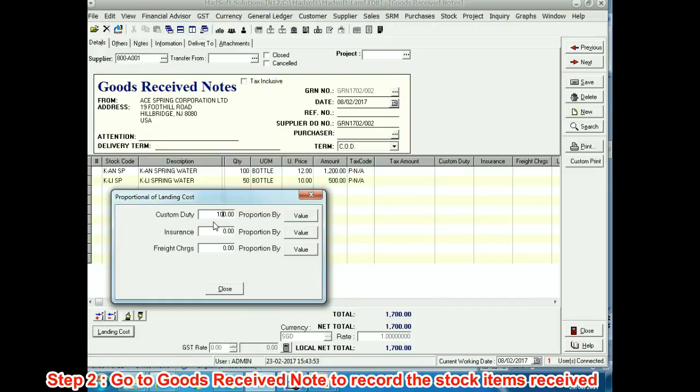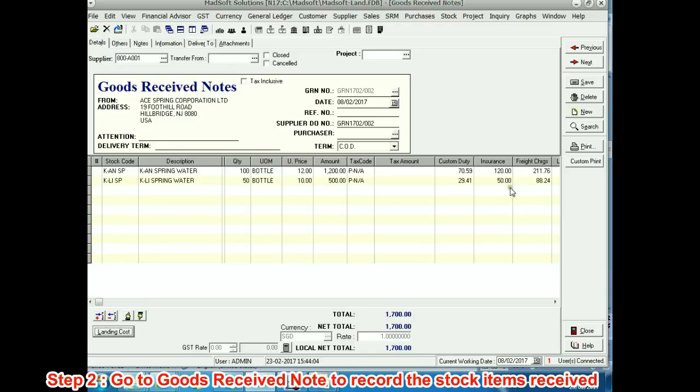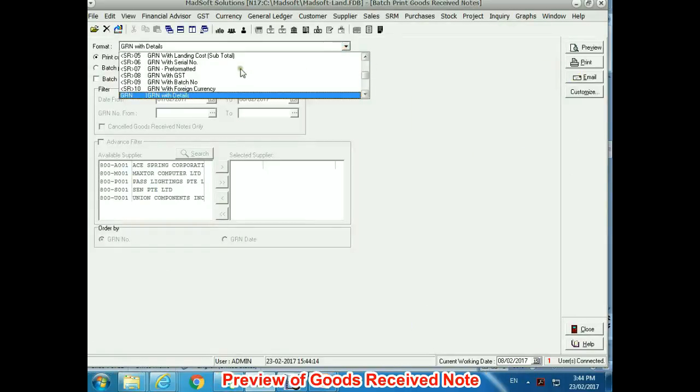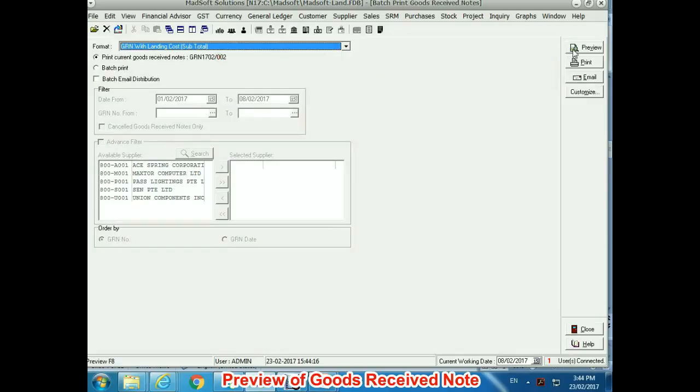So the custom duty, $100, proportion by value. Insurance, $170, proportion by value. Freight charges, $300, proportion by value. So you can see the system will auto calculate the individual additional costs according to the value of the stock items. Now let's take a look at the goods received notes with the landing cost details.